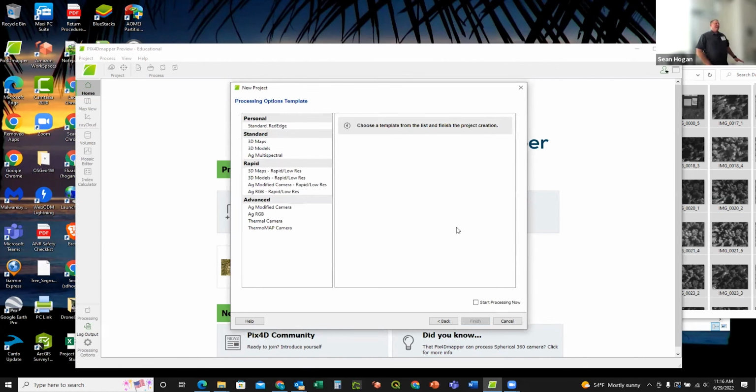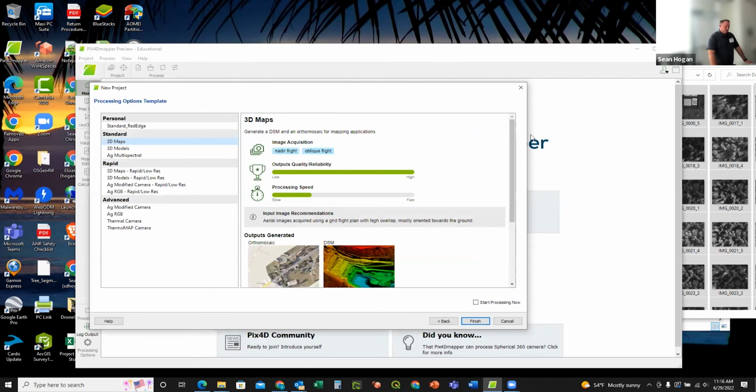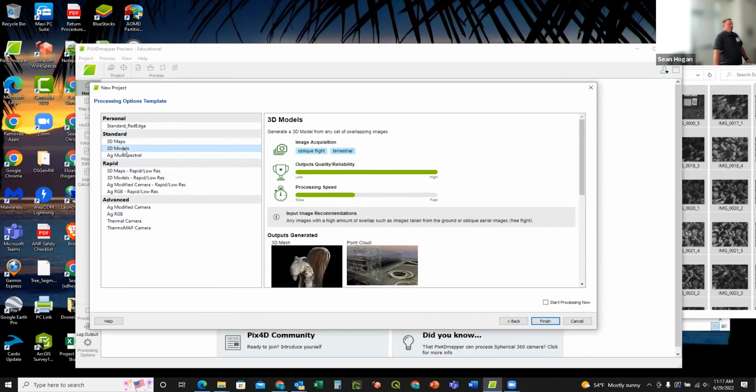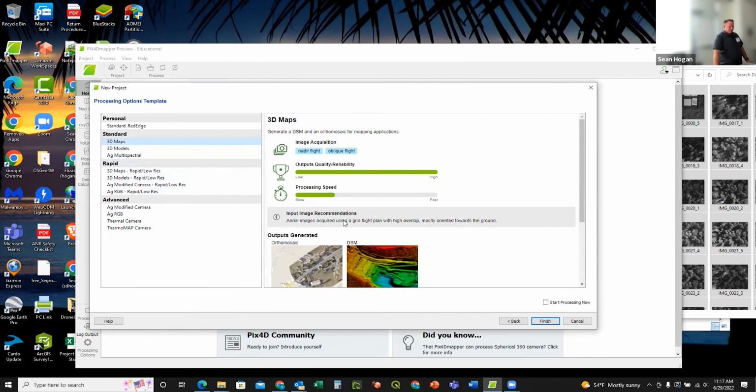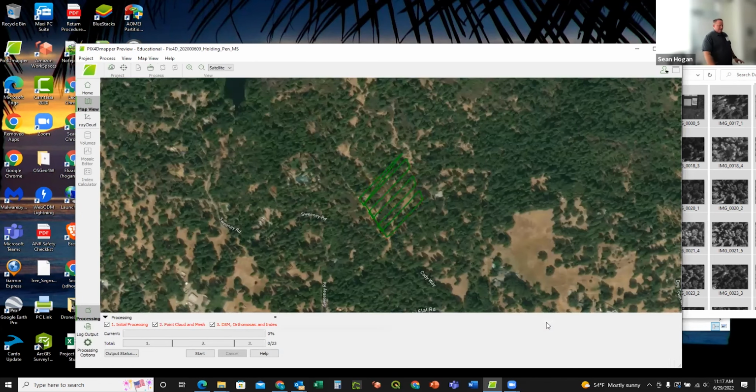Then you'll have a variety of templates that you can pick from. I have a couple of custom ones, like this standard Ag RedEdge for me, but then you also have your 3D maps and your 3D models, which are the two you'll use the most, as well as your rapid ones, which are usually for spot testing in the field. We're just going to go with 3D maps for now, even though 3D models might be of interest at some points. So 3D maps, and then finish. And then the data should come in.